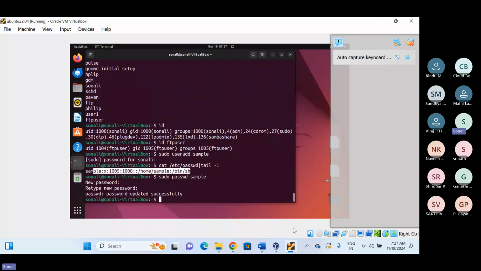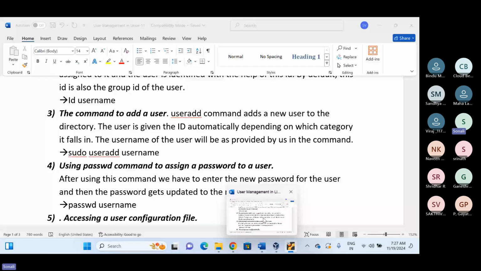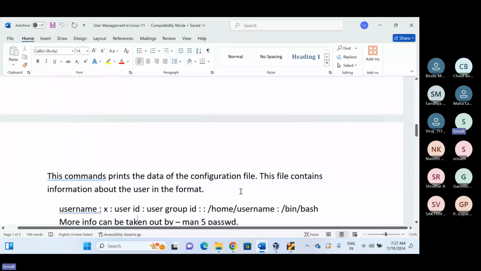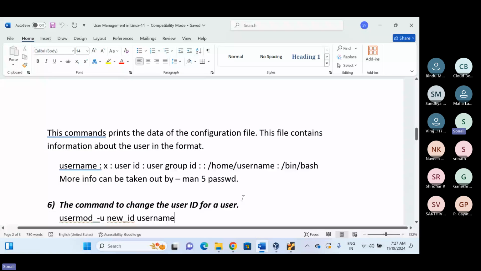Okay, so then you can see my password has been updated successfully. So this is the user configuration file, as I already told you. This command prints the data of the user configuration file. I already told you about /etc/passwd. It is a very important file.